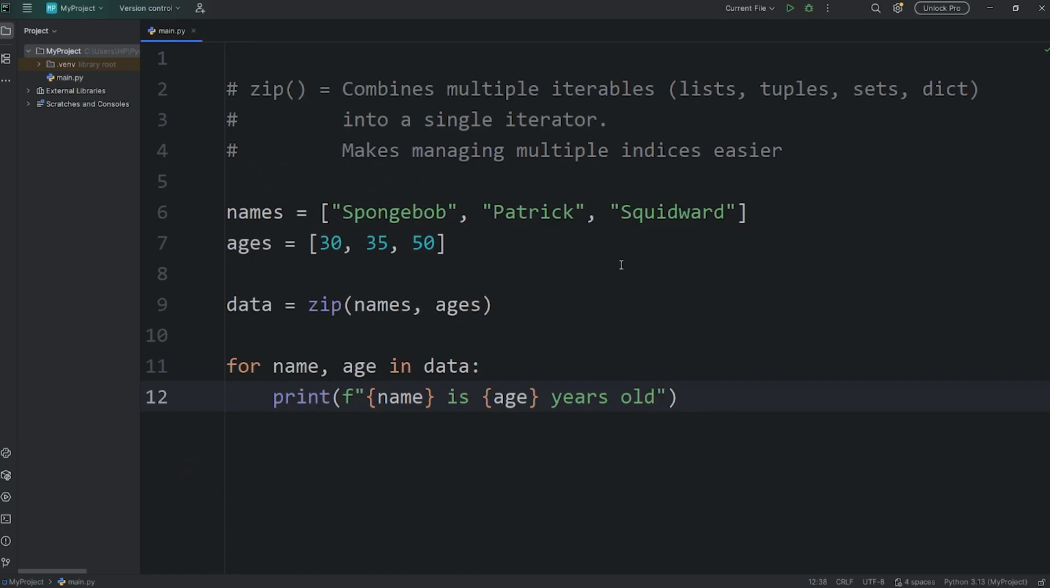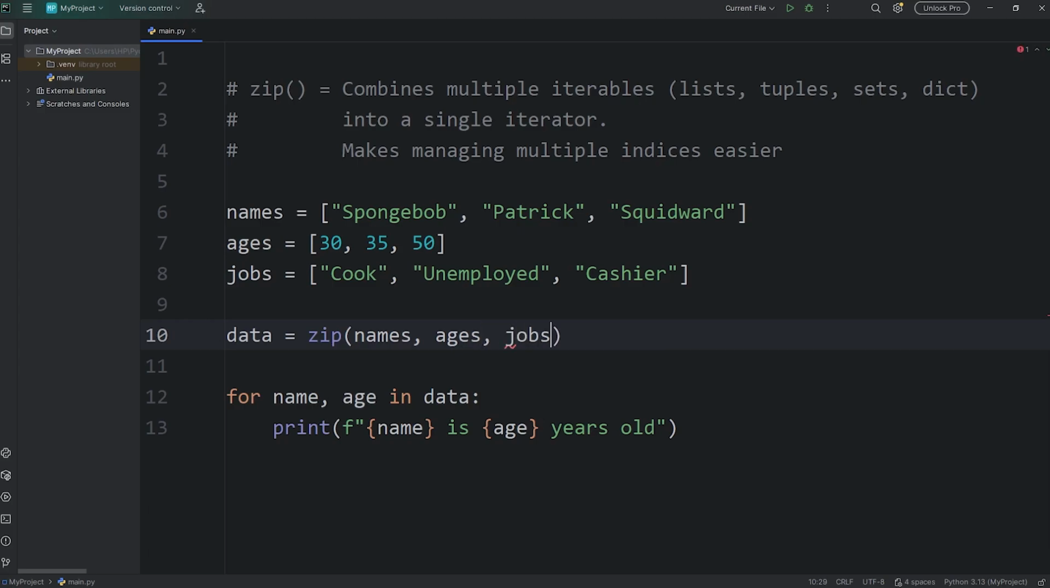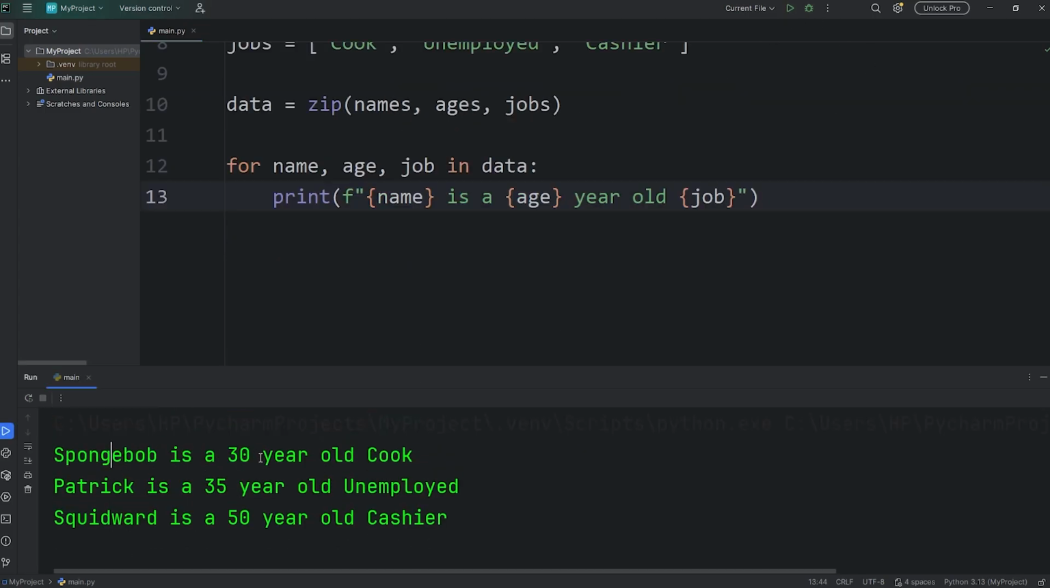With the zip function, you can zip more than two iterables. Let's add another list of jobs. Jobs equals, we have a cook, Patrick is unemployed, Squidward is a cashier. We'll also zip our list of jobs, and then we'll unpack it later. Name, age, job, in data. Name is a age year old, then insert a job. SpongeBob is a 30-year-old cook, Patrick is a 35-year-old unemployed, Squidward is a 50-year-old cashier.